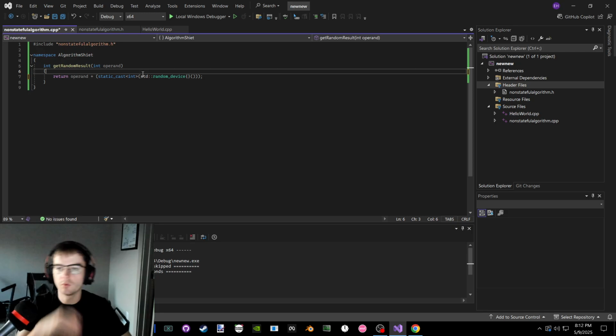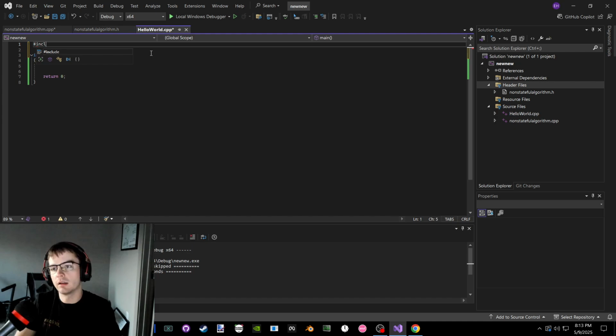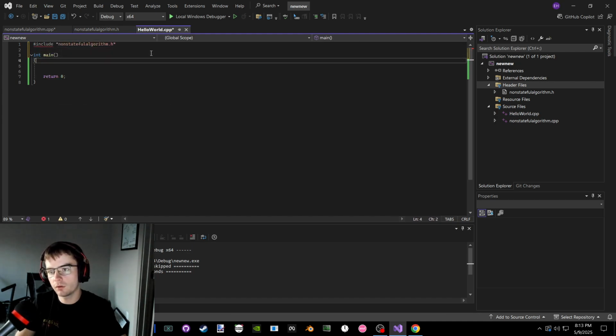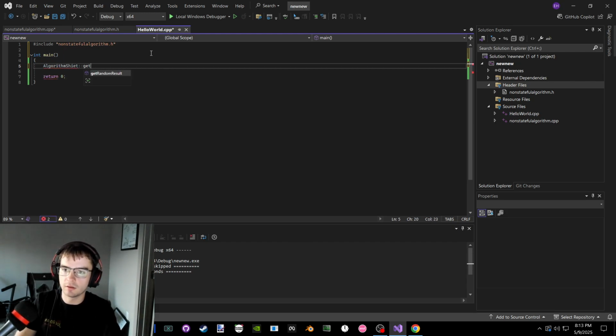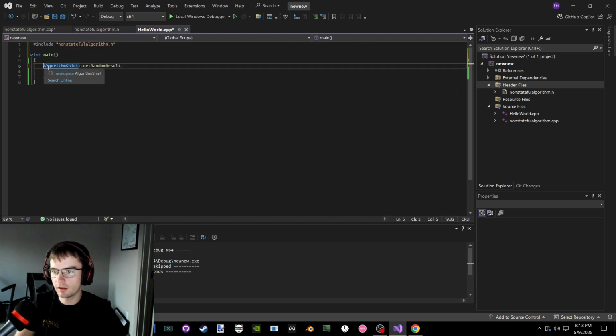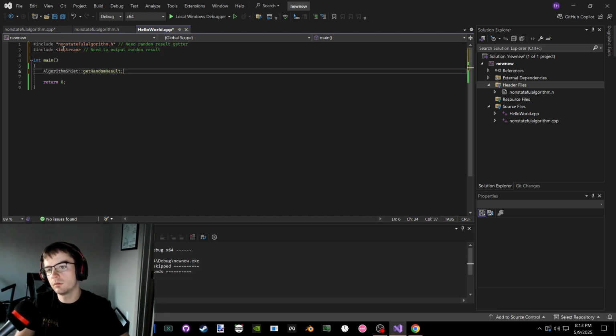There's some sort of funky operand stuff here, and then we'll just say include non-stateful algorithm, and then algorithm namespace, and then get random result. Boom. And then in this case, it just returns that. We also need stream to output the random result. Need the random result getter. Cool. And then here we're just going to output it.